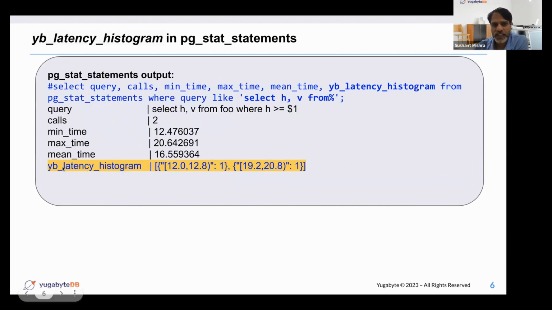The most interesting fact is this YB latency histogram column. The 12.0 to 12.8 range contains one execution, which corresponds to when we retrieved only one row. And the second, 19.2 to 20.8, contains the other execution, when we retrieved all the 10,000 rows. So now we have a distribution across the latency buckets. I just kept it at 2 to really show clearly how it is getting logged, but you can imagine we could have more latency buckets and different execution counts as well.